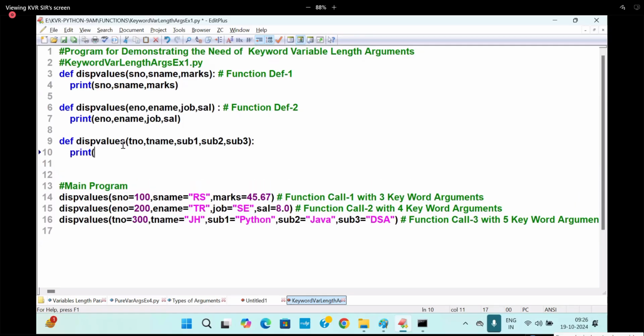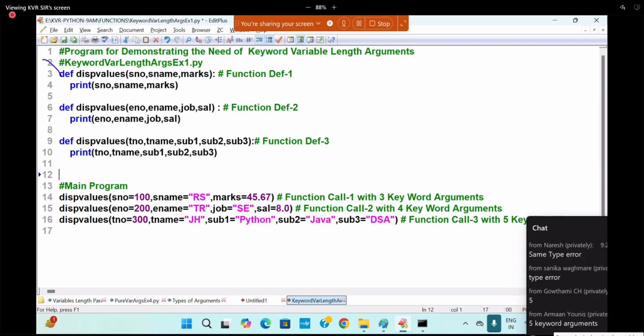Print of this entire thing, I will write it. So I wrote it. And this is called function definition 3. Clear up? And in this case, first it will come to line number 3, line number 6, line number 9.